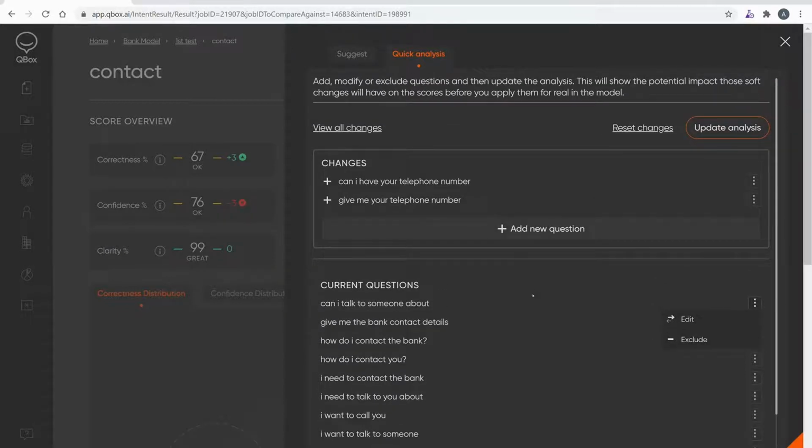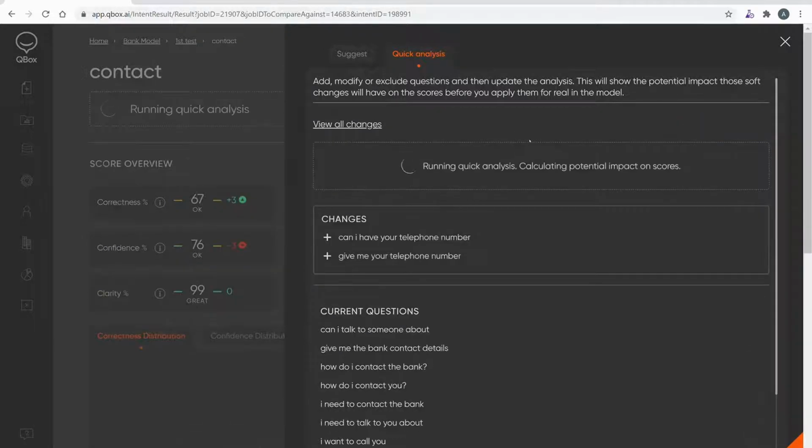Then once I'm happy with my additions, I will click on Update Analysis, and this will run a quick test, and it will give me some potential impacts on my existing scores. This will just take a couple of minutes to run.